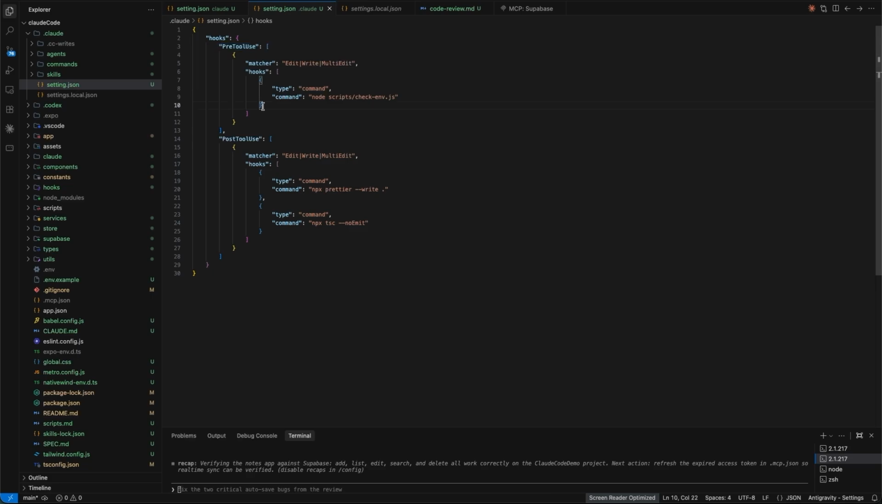Then there you can see the matcher, and the matcher tells Claude when this hook should run. So when Claude performs a create new file event or tries to edit single or multiple files, this matcher hook will run. Second, if you notice, I am using post tool use. This is the second hook.